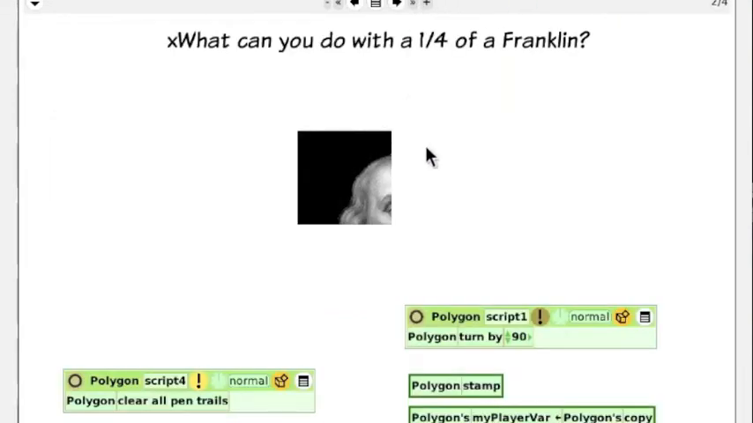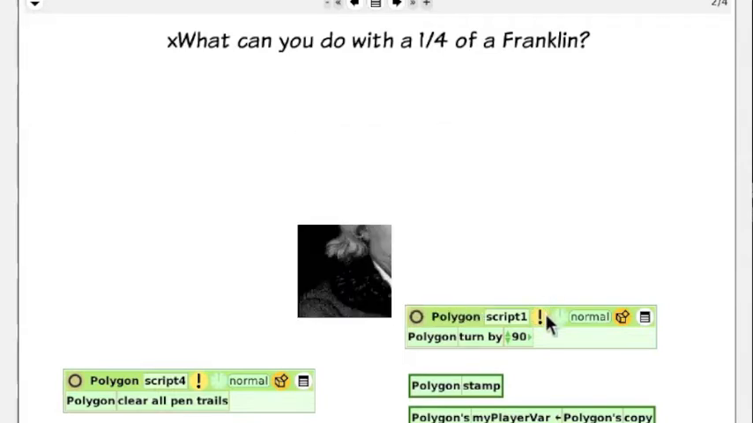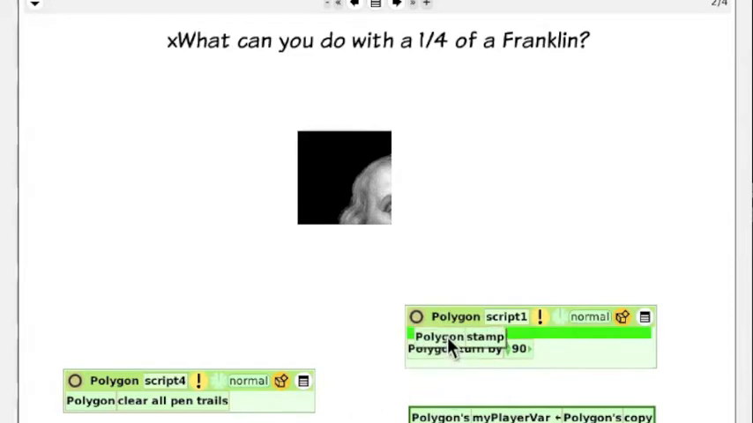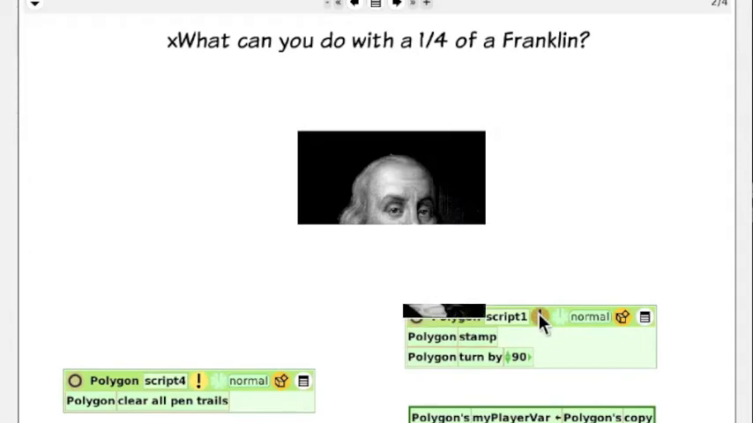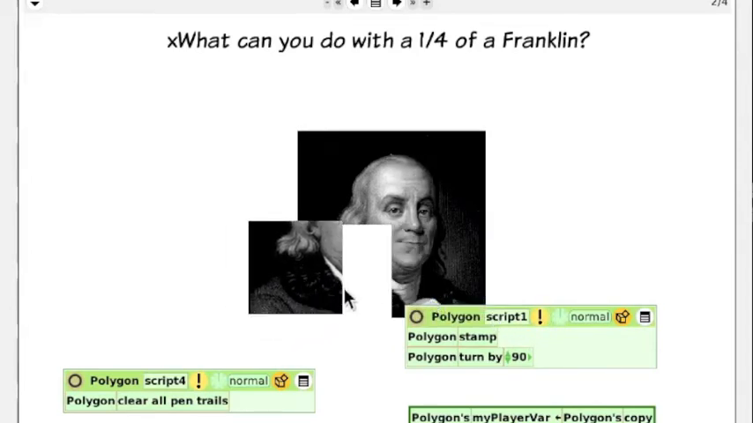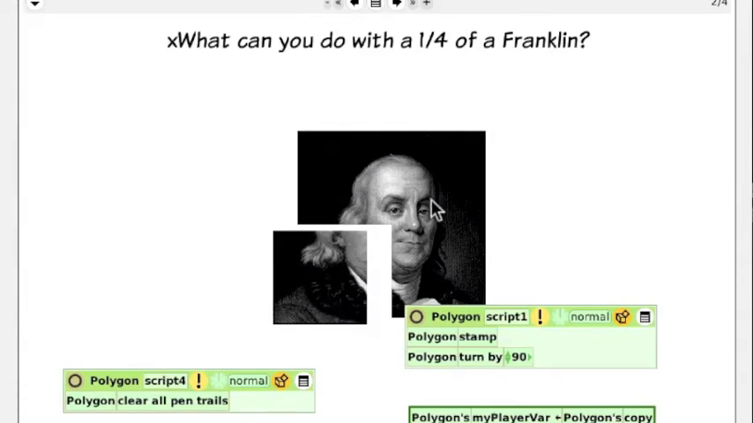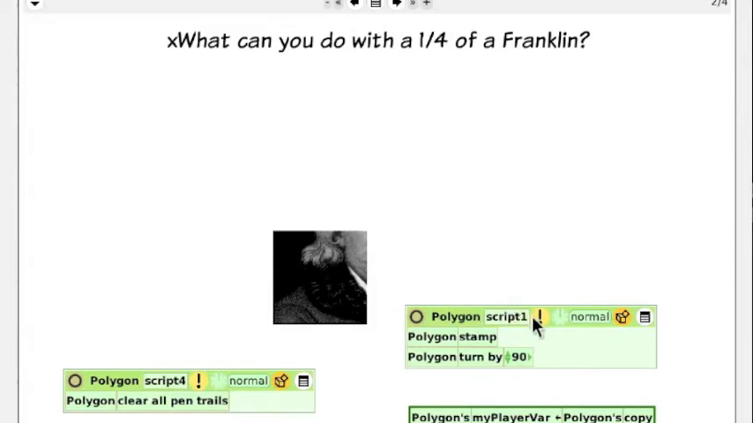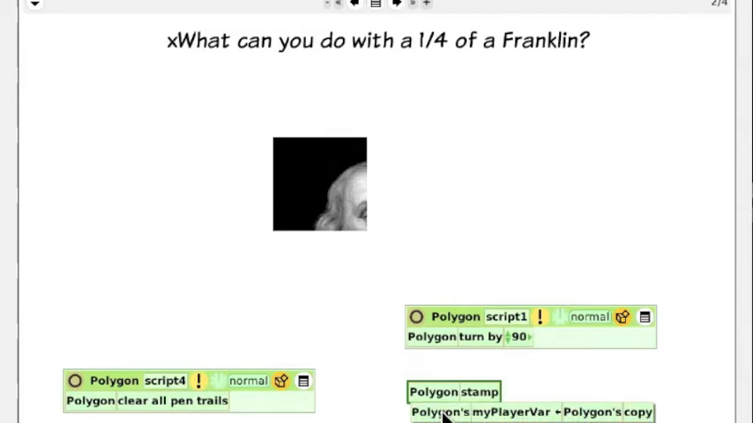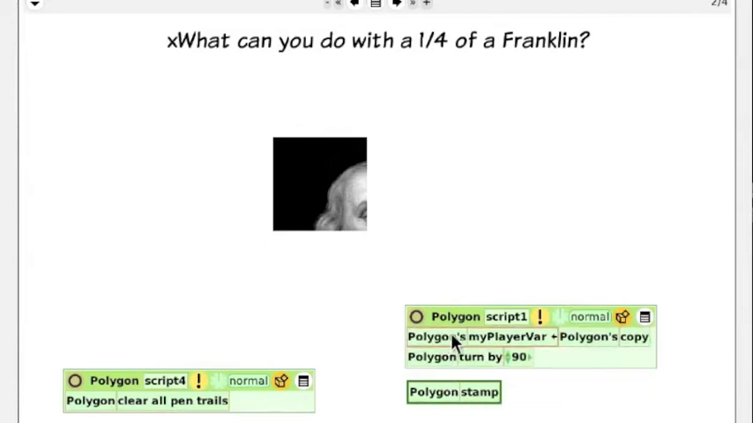Now, what can you do with a quarter of a Franklin? Well, I could turn them 90 degrees each time, and that's kind of neat. What if we stamp him and then turn him 90 degrees? Okay, so I've pretty much got it. Oh, that's a stamp. Those are stamp things. Let me clear my pen trails. Now, instead of stamping, what if we make a copy of him?